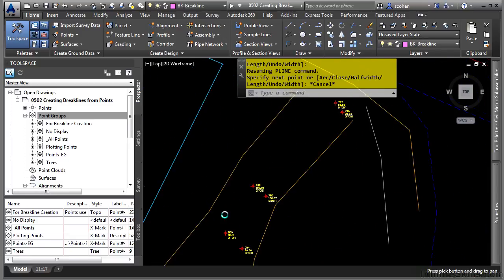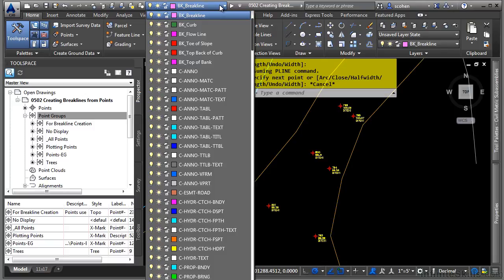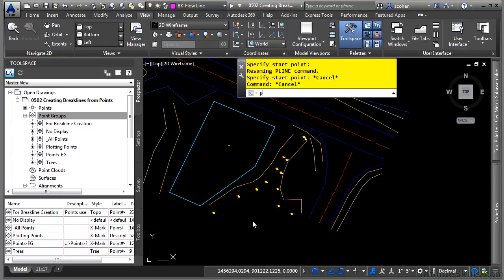So here are all the ditch points that we want to connect the dots with, and we'll just simply do a 2D polyline. You'll learn later on that even though the polyline will be 2D, it'll actually snap itself to the points of the surface to automate the breakline creation at those elevations. We'll click on the layer dropdown, and I'll set my current layer to BK_flowline. Let's start the polyline command.